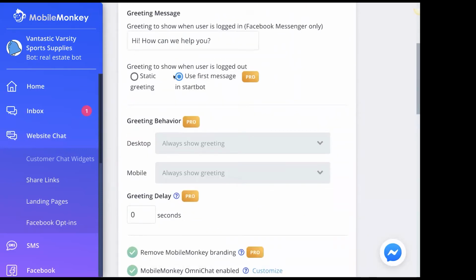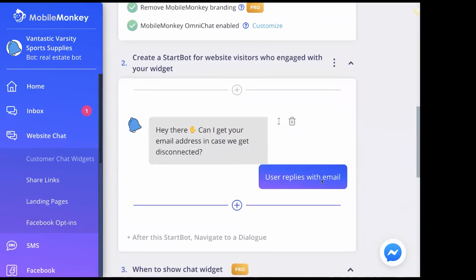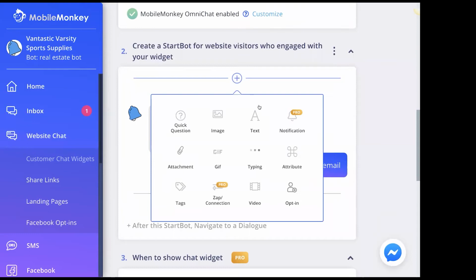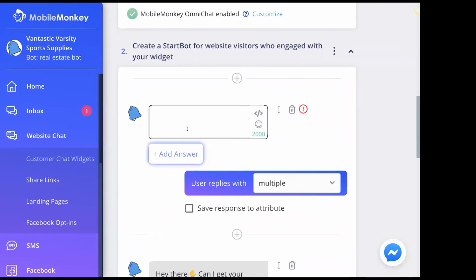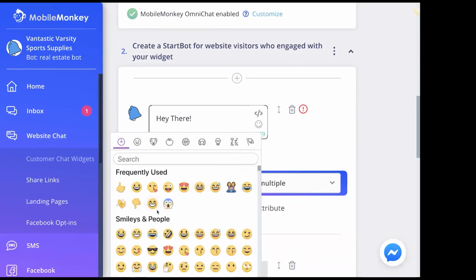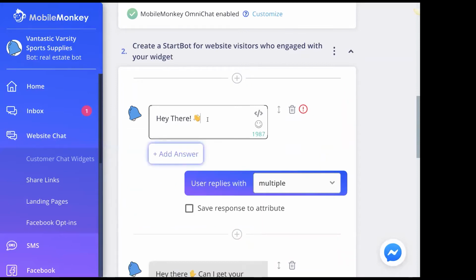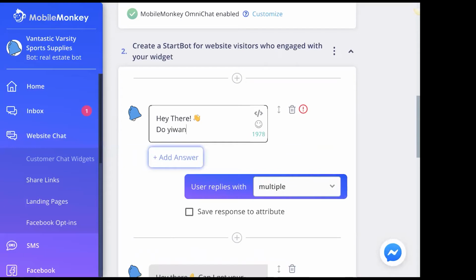So up here I had set when the user is logged out, meaning logged out of Facebook, in which case this will activate the web chat version. We're going to use the first message in our start bot as the greeting. So go ahead here and set, I'll add a greeting that makes sense. So let's do a quick question. So we'll say, hey there, use some fun emojis, the wave. Do you want 15% off your next purchase?